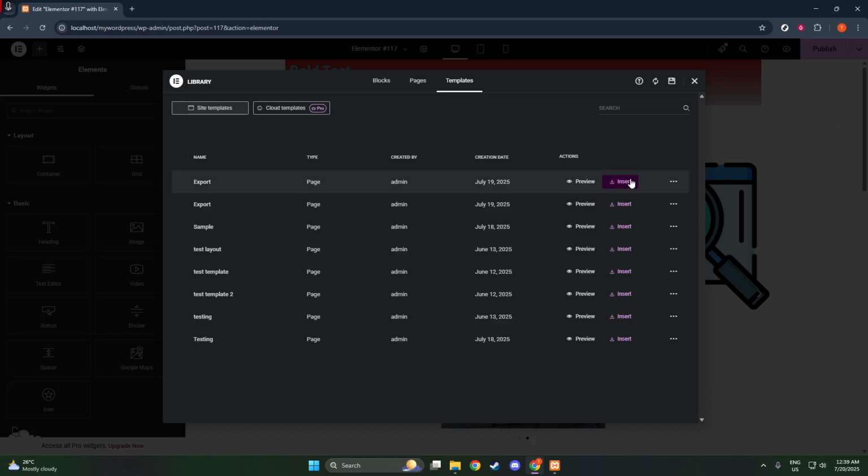By following these steps, you're not just applying a design. You're enhancing your web page's functionality and aesthetics, allowing you to focus more on content while ensuring a great user experience. I hope you found this tutorial helpful and are now more comfortable utilizing templates in Elementor.